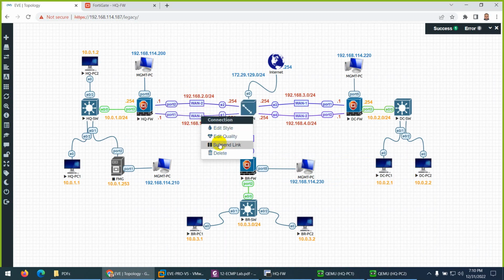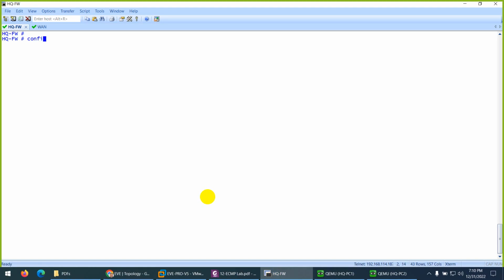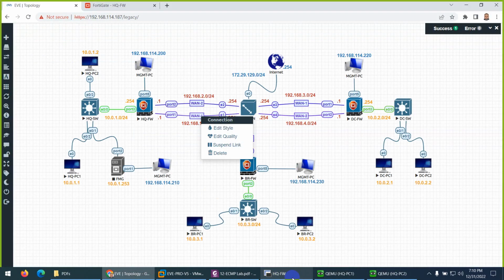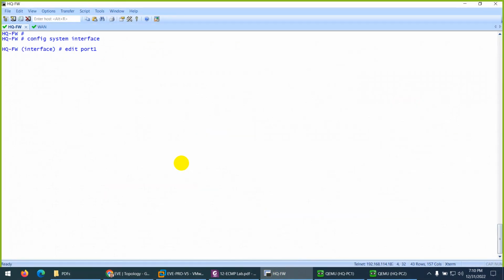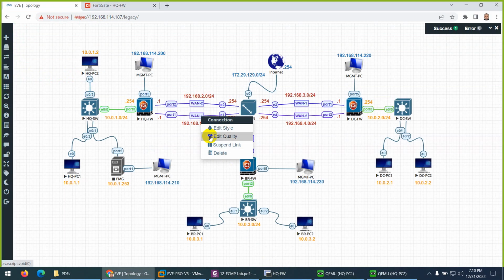Let me suspend this link, and you can go to shutdown as well. If this suspend link is not available in EVE, what I can do is log into the firewall and config system interface, edit port1. Yeah, I want to shut down port1. You can go to port1 and set status, and there is up and down. But for me, because I am using the pro edition, I will use this.